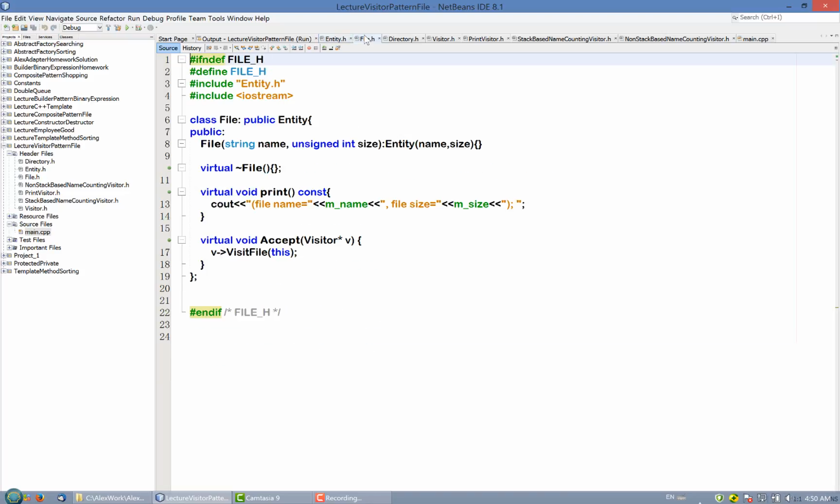And then in the File class, we have this constructor, destructor, and we have this print function, and also this implement this accept function. And remember, accept function only has one statement: we visit file this. That's it.